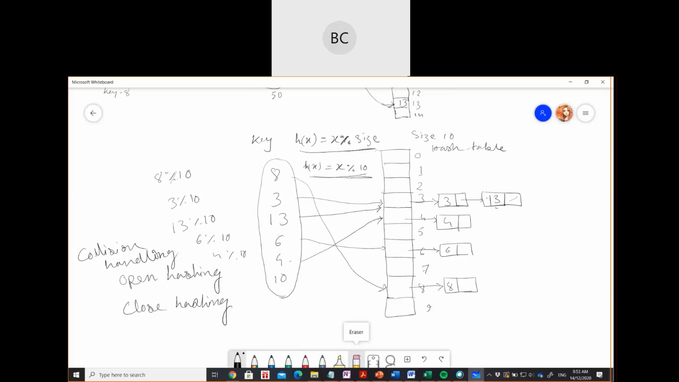And next is 10 mod 10 is 0, so I'm going to keep it in here. Okay, so this is the chaining process. Whenever a collision occurs, if we use the chaining method, what happens? We just store the value in the form of a linked list. We do not directly store in the hash table. Instead, we use the pointer and store it in a linked list.